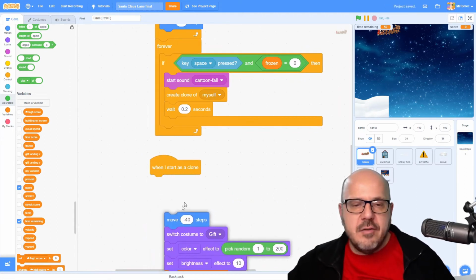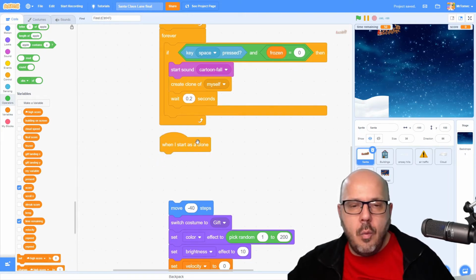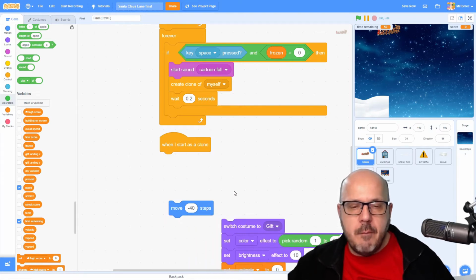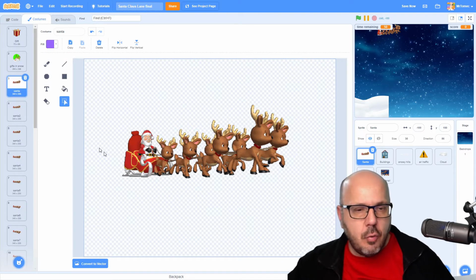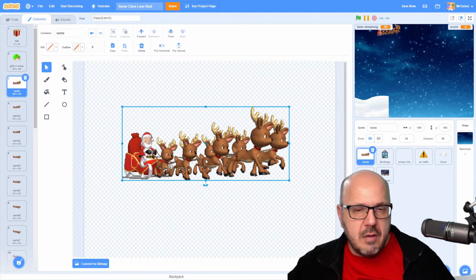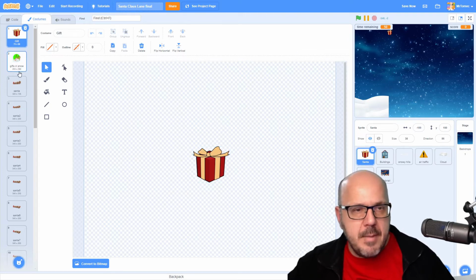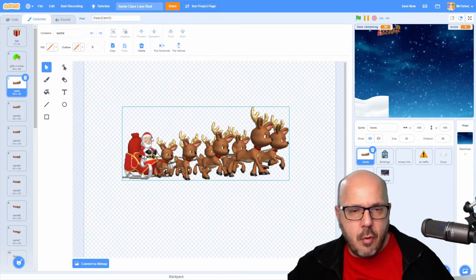Okay, so let's go ahead and start as a clone. So I've made a copy of Santa right on top of his current location. And the first thing I'm going to do is move him backward 40 steps. Why am I doing that? Because the present is always going to drop in the middle of our sprite because we've made a clone of ourselves. So it's going to turn into a present and it's going to fall right from the middle of the sleigh, which is not good. We want it to drop from Santa. So the first thing we're going to do as soon as we turn this guy into a present is we're going to make him go to the left 40 pixels, and that'll put him right underneath Santa Claus before he starts dropping.